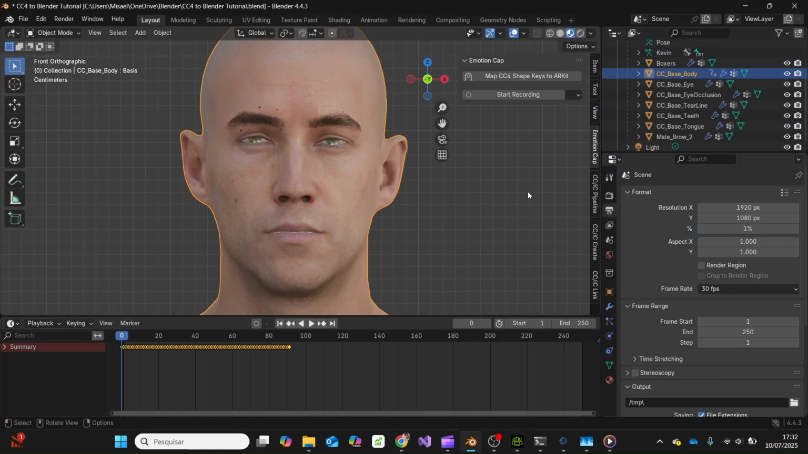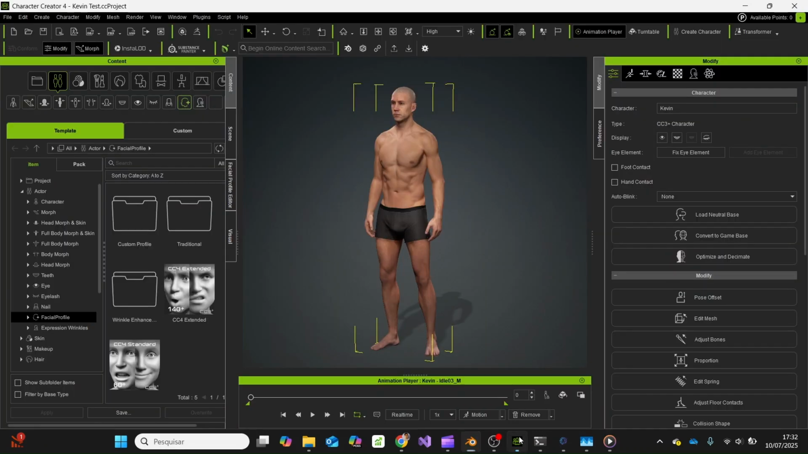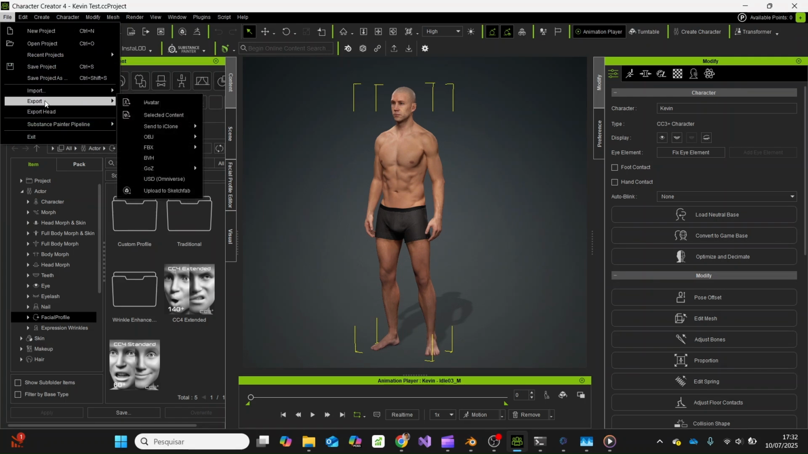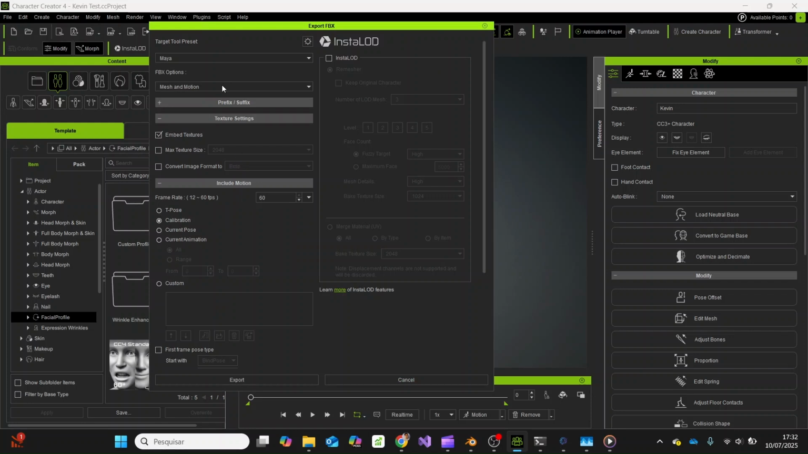You can export the model without keyframes already. To do that, you just need to choose a different option in the FBX export window. In the FBX options, choose the mesh and motion option instead of mesh and expression sequence.